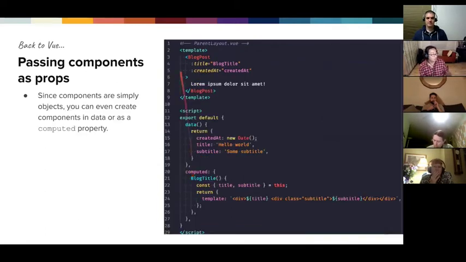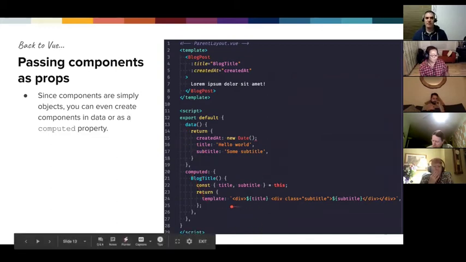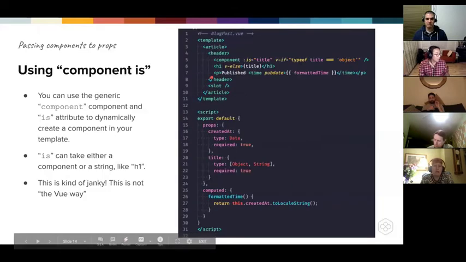Again, components are just objects. So if you want, you could even create a computed property. Here, I'm just taking a title and a subtitle data property, smushing them together and creating a new component with it, and then just passing that. So you could do that if you want.